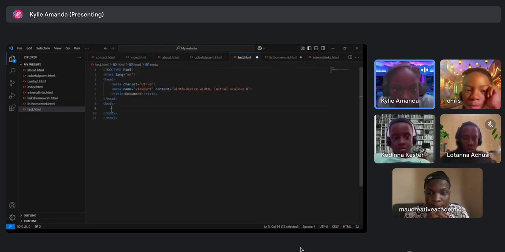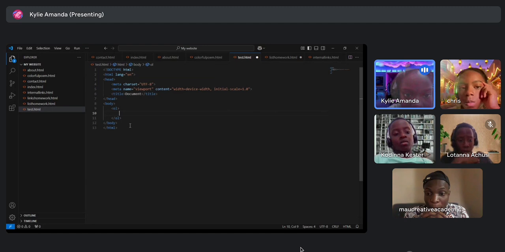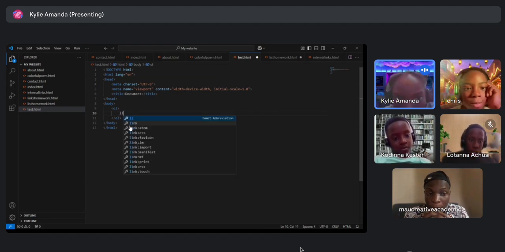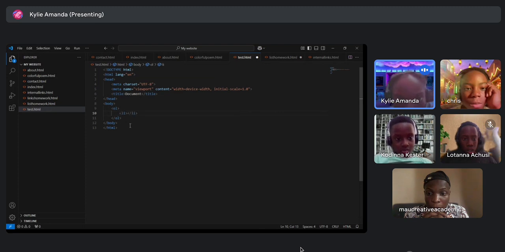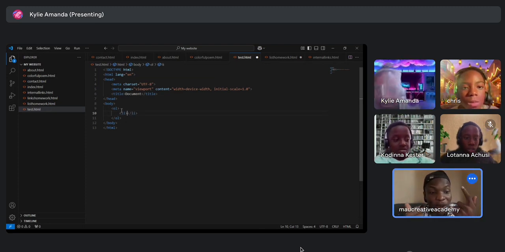Let me just set myself up. Now, for the ordered list, I'm going to do an OL tag, and then I'm going to tap enter. Now, right in the middle of my tag, I'm gonna tap enter again so that there's a line in between where I can start putting my lists. So I'll draw an LI tag and tap enter. These are the steps to create an ordered list.